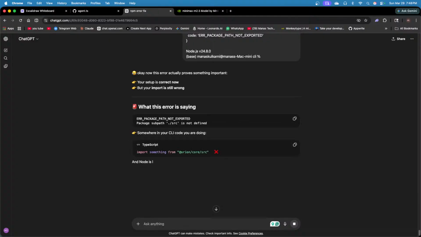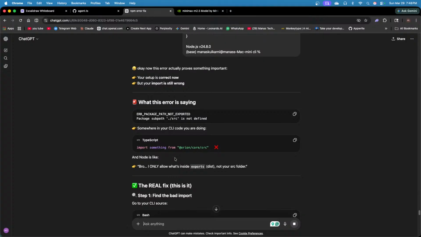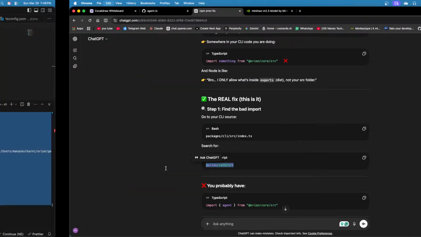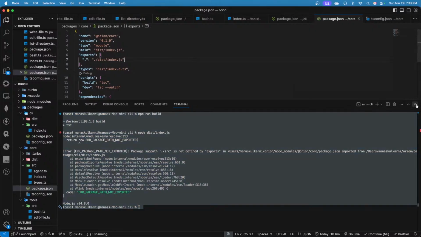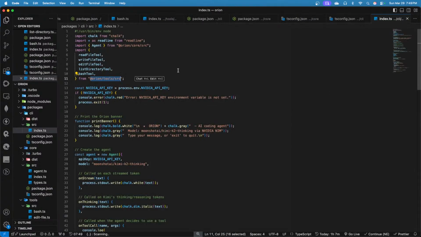Okay, this proves something important. Your setup is correct now, but your import is still wrong. Okay, which one? Somewhere in your CLI code, you're importing something from core. Go to CLI packages CLI index.js, search for CLI source or index. CLI source or index. And I'm doing this.